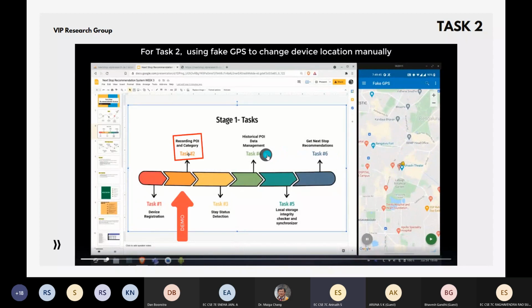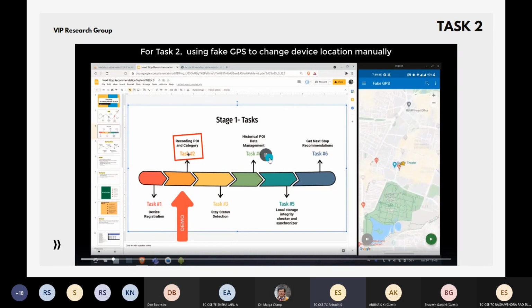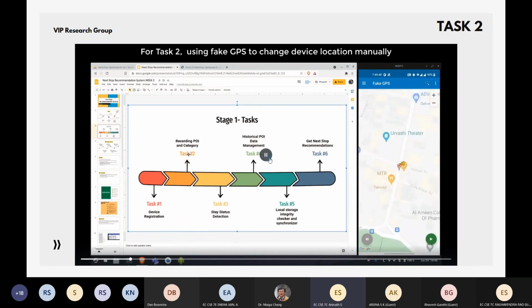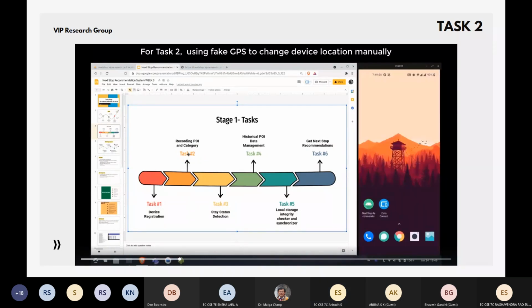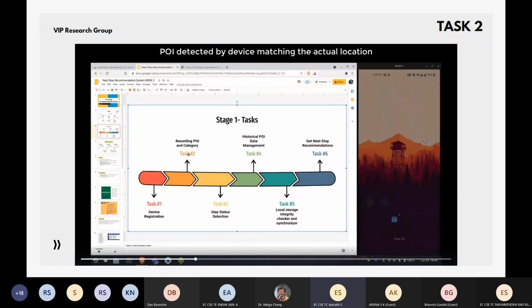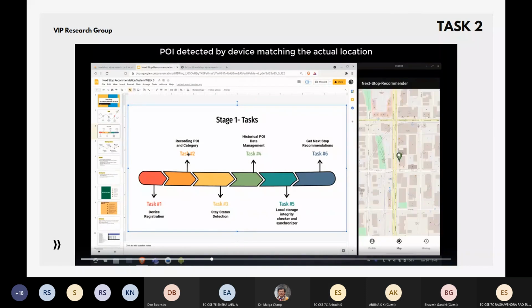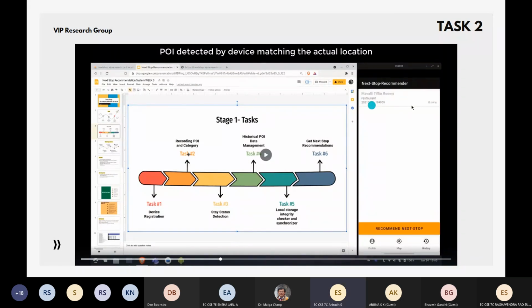So I'll be using fake GPS for just the demonstration purpose. But what fake GPS actually does is it tries to set your phone's GPS to that particular place, and that way we can actually test if the app actually works. So I'm trying to set to the restaurant MTR, and now I open the app. So you see that MTR is actually recorded as a point of interest.